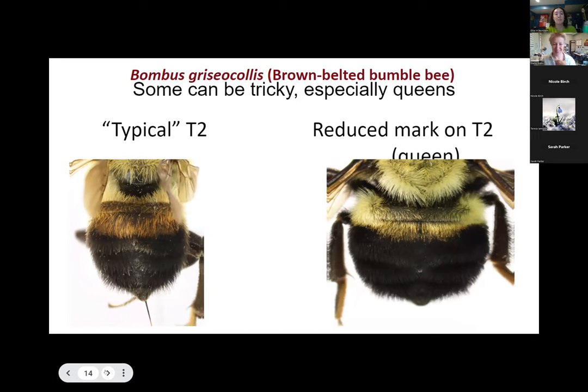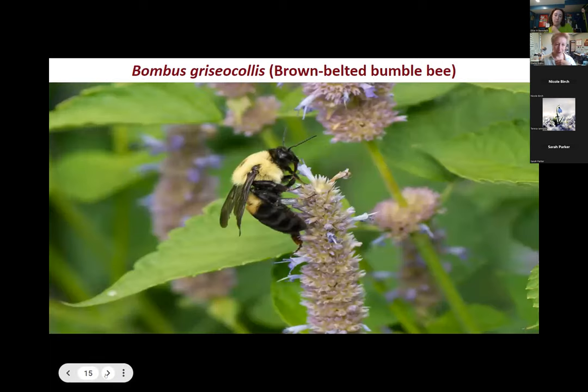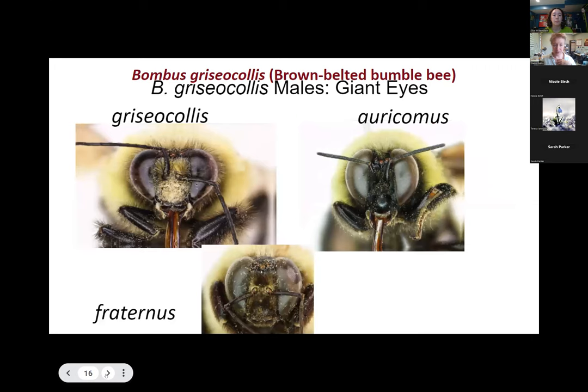Yeah, thanks. So there is variability in that swoosh. Sometimes that swoosh takes up most of T2. Sometimes it's narrow. But just something to be aware of. And getting photos of it sometimes, you know, those wings will be over the thorax. It does help to see from the side to be able to see where that swoosh is. And again, the griseocollis are one of the species with big eyes.